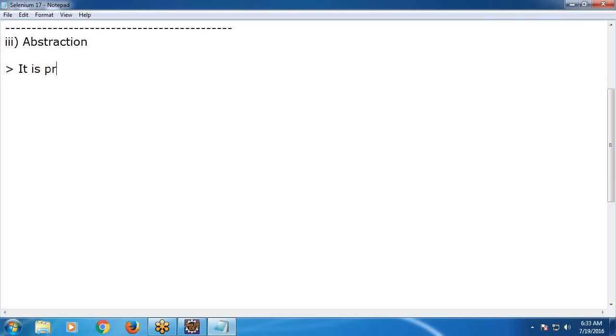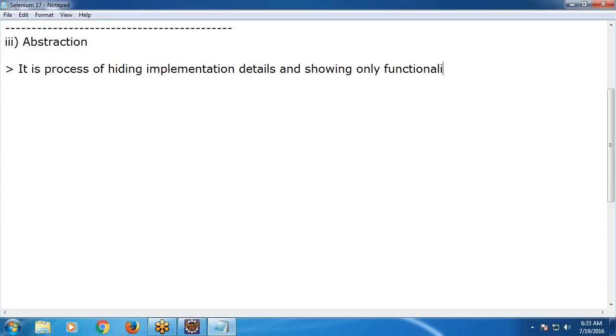It is a process of hiding implementation details and showing only functionality to the user.